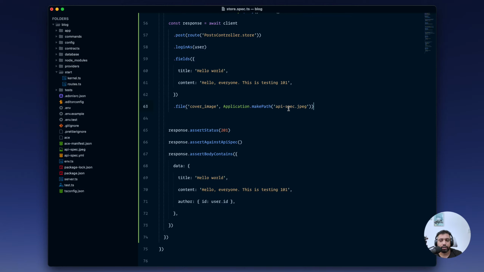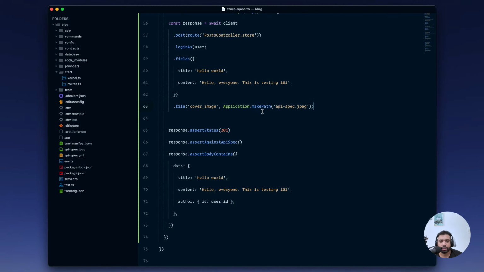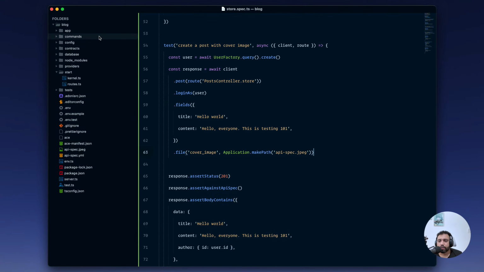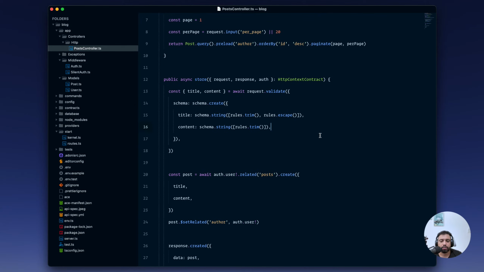So we are basically uploading this file to the server, and we expect our response to contain this as well. Let's first try to upload it and see what happens. All right, our test is passing. And if we go to our controller, we are not referencing this image anywhere. We are not uploading it. We are not saving a reference to it inside our database.